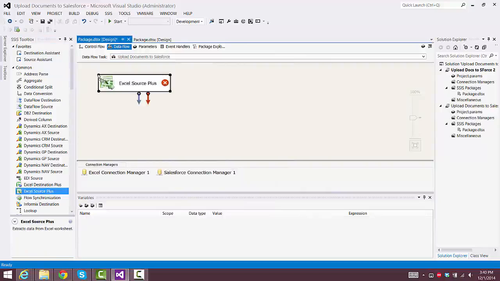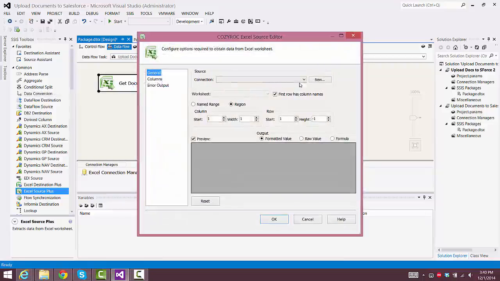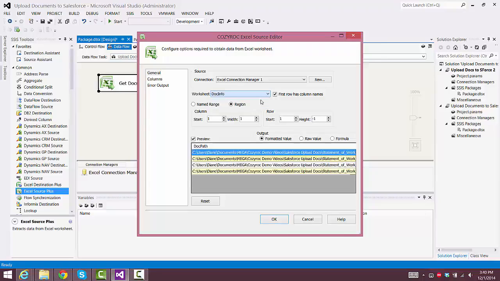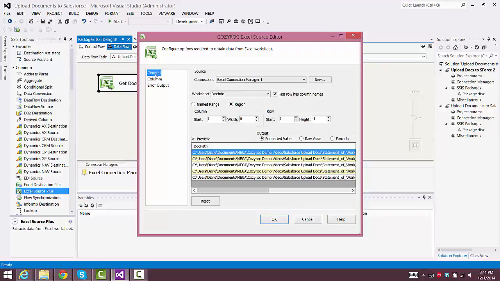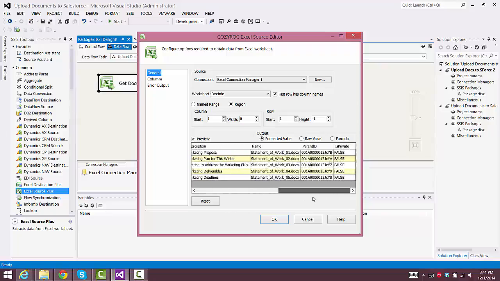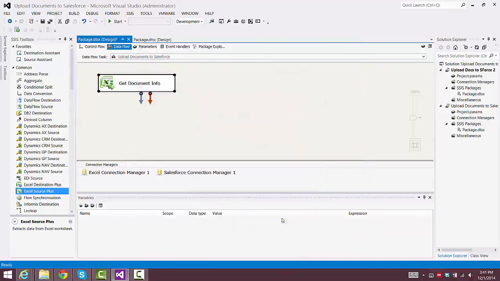Now we'll use COZYROC Excel Source Plus component to get the document information from the Excel spreadsheet. And we set it up to use the connection manager that we just set up for Excel. And we choose the Doc Info worksheet. And we have 5 columns that we want to use in this package. And we'll take a look at those columns. And now we can go back and preview the information in the spreadsheet. And we're done configuring that component.